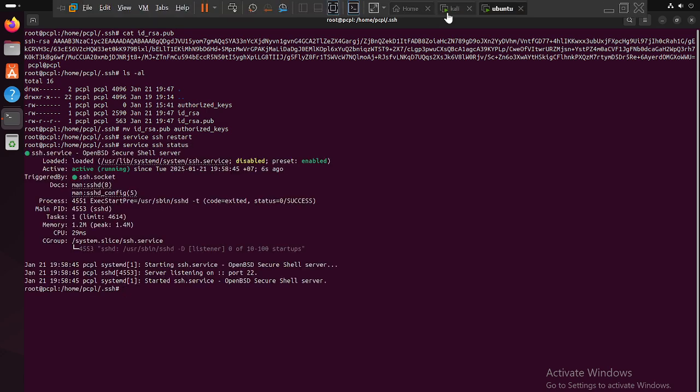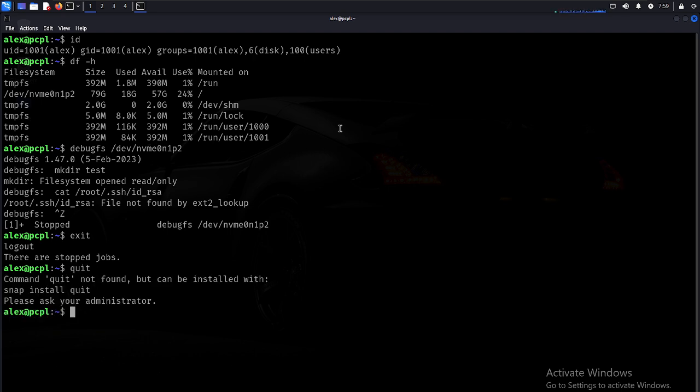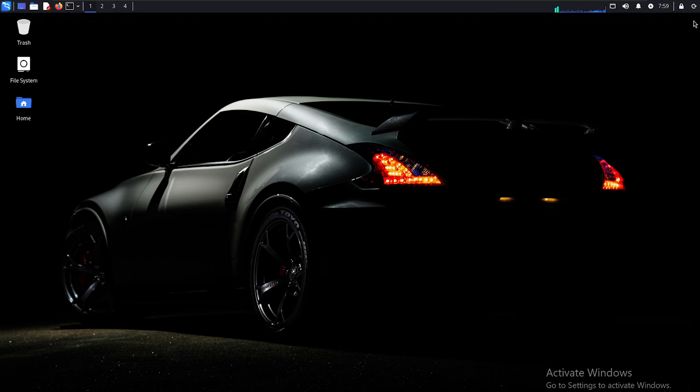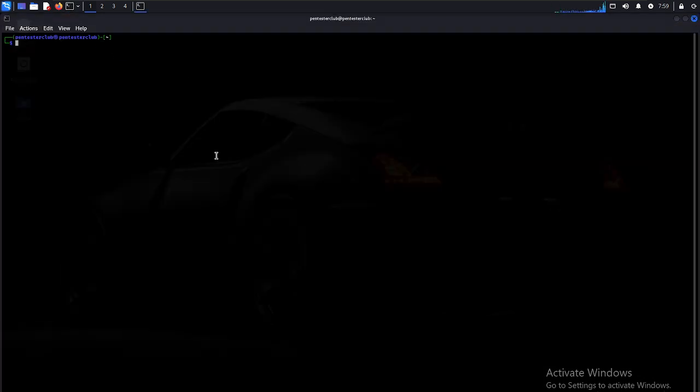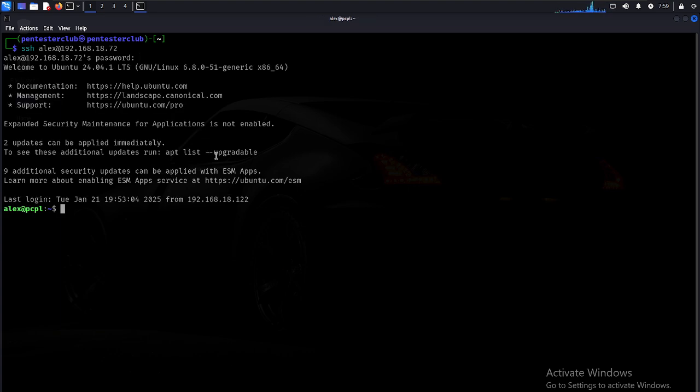Now it was running. Now we would like to look here. I just quit this, just also exit from here, quit. So it's not quitting here. Now just close this. Now let's make it a little bit bigger. Enter your password. Now just type id, we get it here.